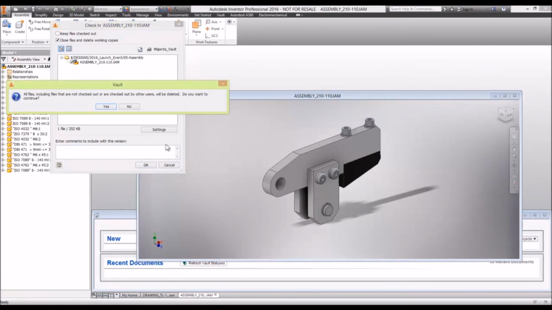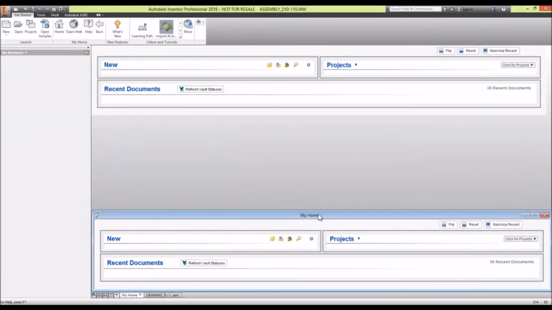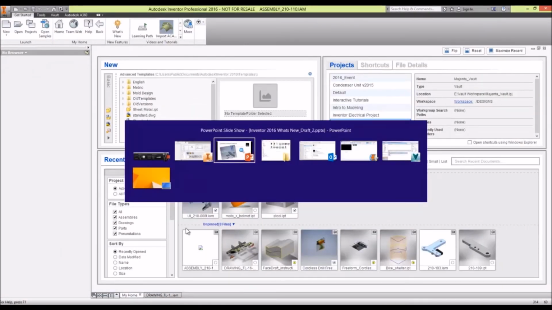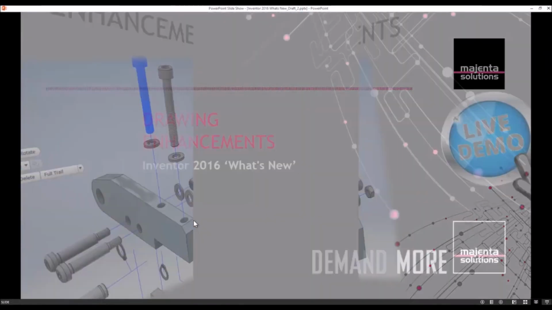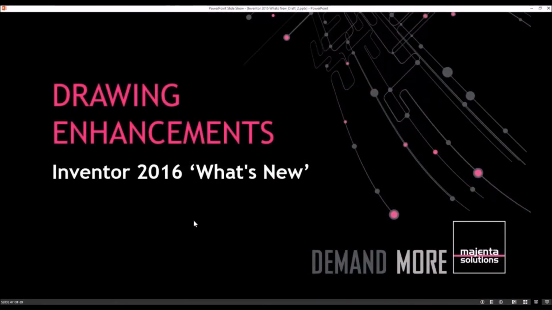We'll check it back into the vault system as we finished with it. So as far as assembly enhancements are concerned, that's what we're going to run through. I really wanted to highlight the drawing enhancements to you. So the drawing enhancements made to 2016 are far superior to what we had in 2015.